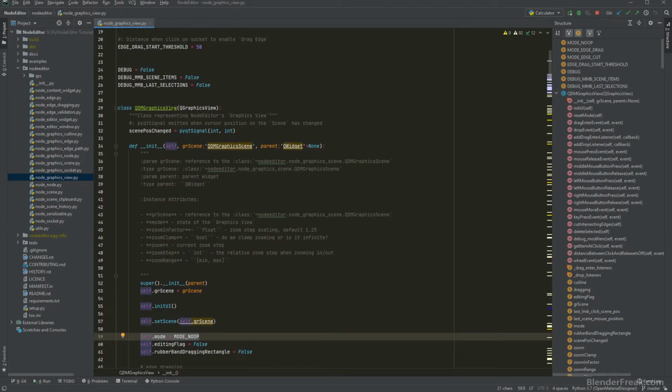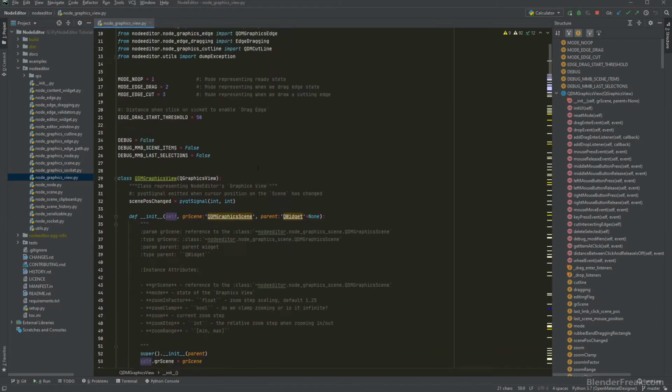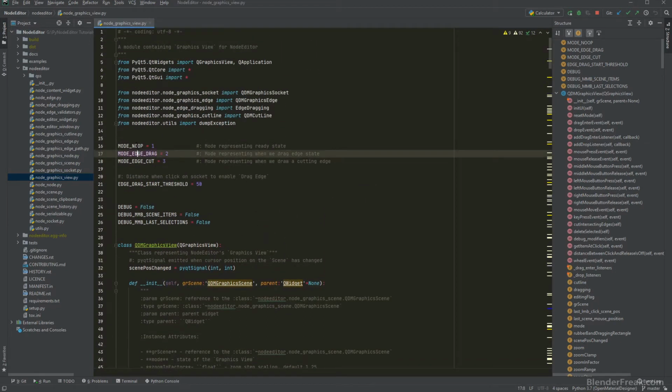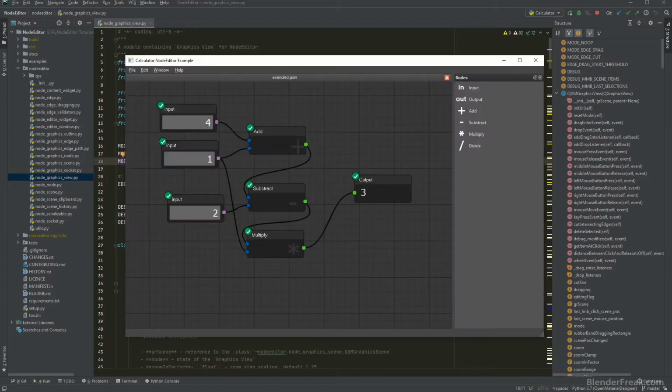In the graphic view, we did implement the state machine. We can jump between these modes: mode no operation, edge drag, and edge cut, and we are going to extend that with a new state called edges rerouting. So let's have a look at how it looks.